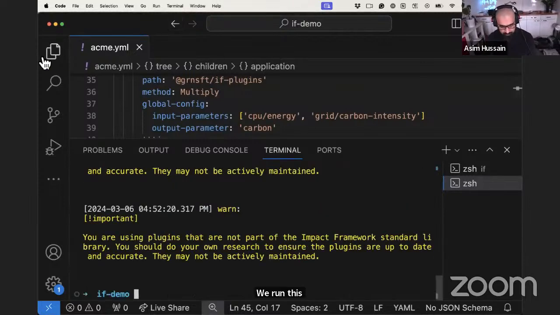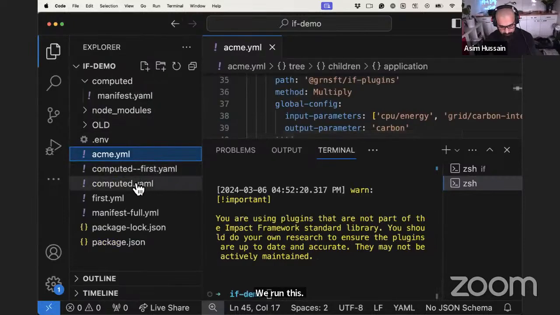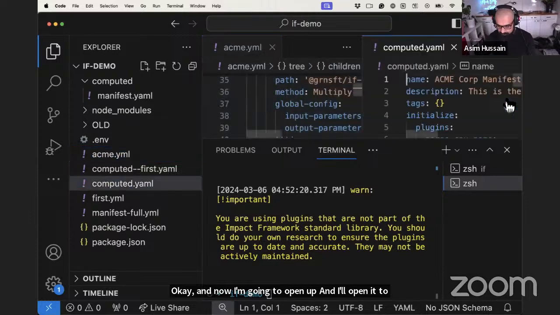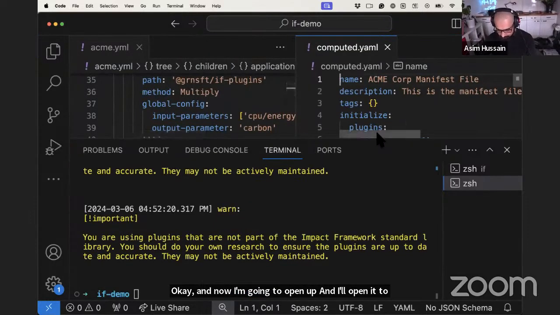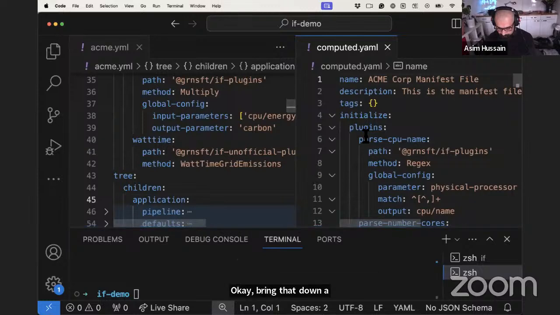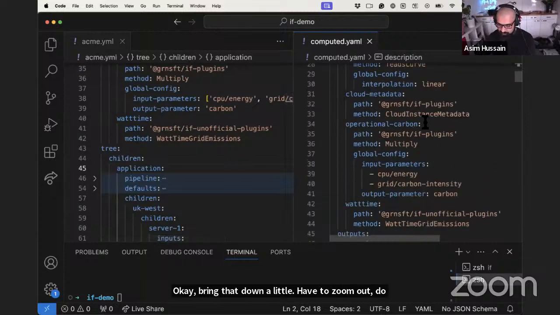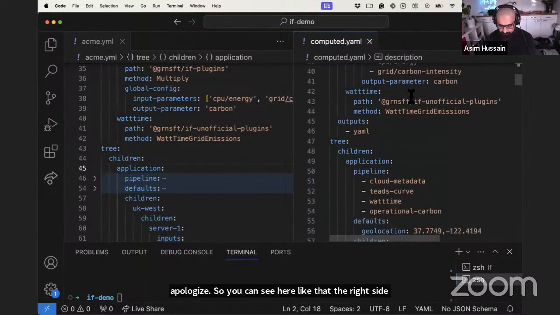Okay. And now I'm going to open up, and I'll open it to the side actually, so I don't get confused. Okay. Bring that down a little. I'll have to zoom out, I do apologize. So you can see here, the right-hand side looks very similar to the left-hand side. This is the output file.